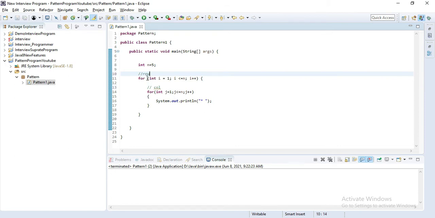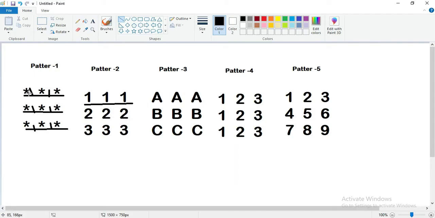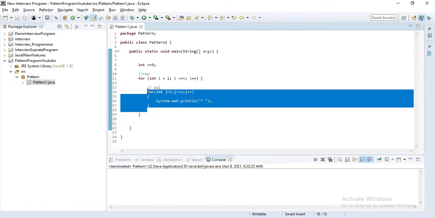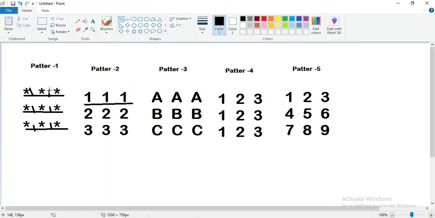When our outer for loop iterates one time, this inner for loop iterates 5 times. Our n is equal to 5, meaning 1 to 5. This inner for loop prints 5 stars in one row. Here in the pattern we only have 3 stars, but we are printing 5 stars. When the inner for loop completes printing 5 stars, we have to go to the next line for printing another row.